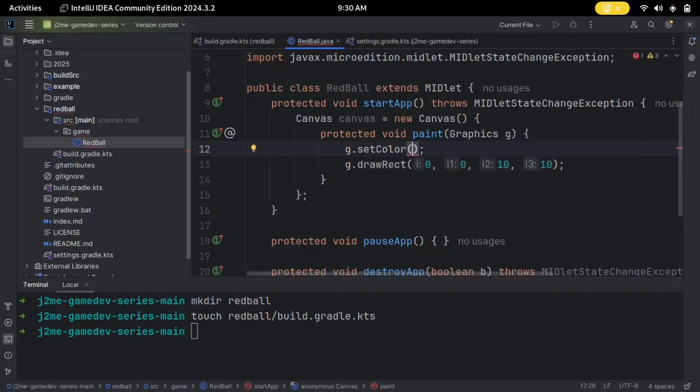And for the color, let's pass in a hexadecimal value starting with 0x, and then we can make it, let's say, just red, right? So that'll be FF0000. So the first two is for R red, G green, and B blue, right?